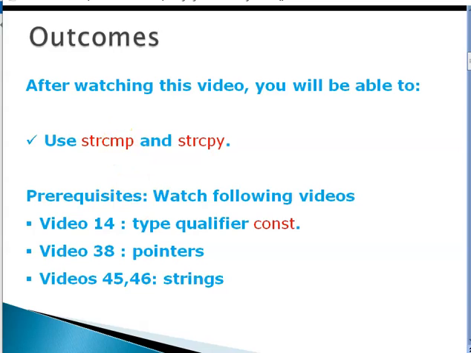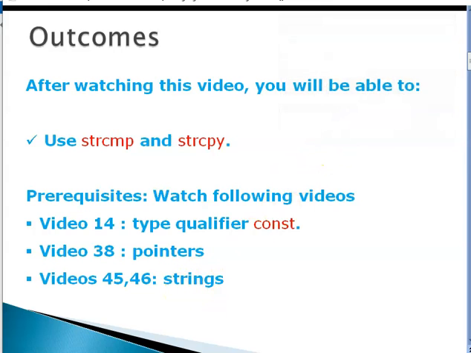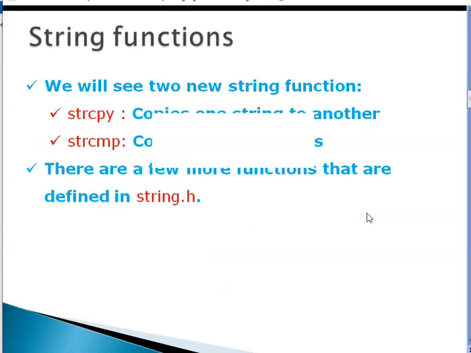It is highly advisable to watch videos 14, 38, 45 and 46 to give a background on what we are talking about. For example, video number 14 will tell you what the type qualifier const is. Video 38 gives you a little bit about pointers, and 45 and 46 in general talk about strings. With that, let us go into the video itself.